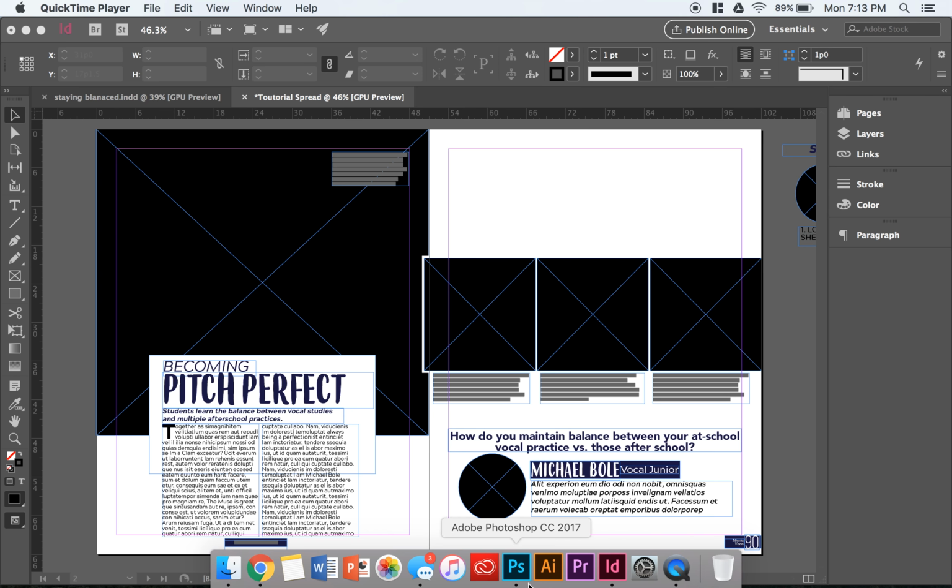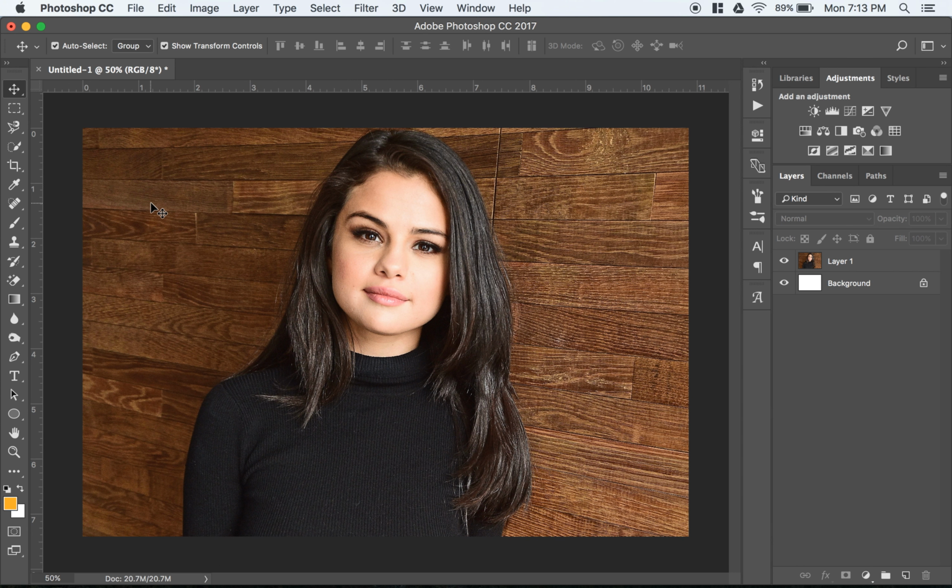So the first thing you're going to do, go to Photoshop, find the picture you have. I decided to use one of Selena Gomez, big fan of Wizards of Waverly Place. And there's a few ways that you can approach doing this. So once you're on Photoshop, you can have your image selected.